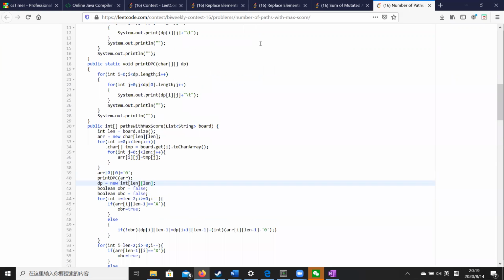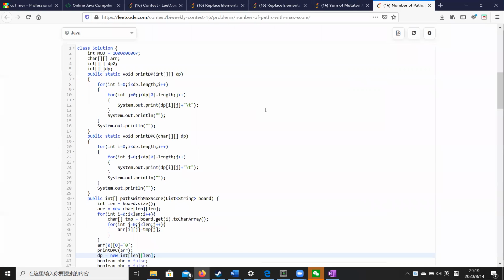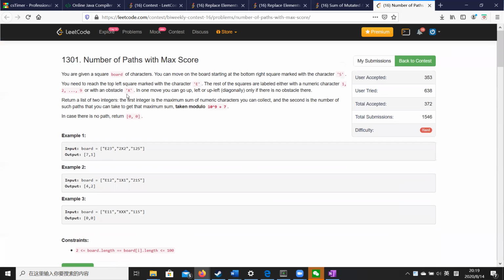The last one is pretty tricky. As a matter of fact, it's really tricky. It's number of paths with max score. 50% of people passed. It's still doable.